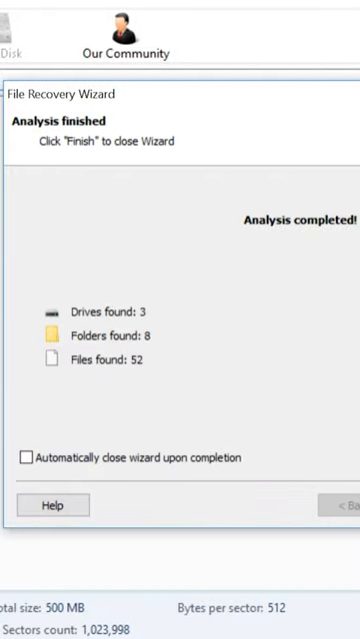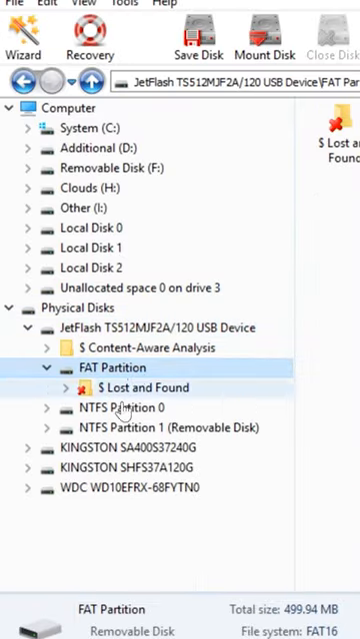As a result, here is what you see. The program detected several partitions in the cleaned USB drive.